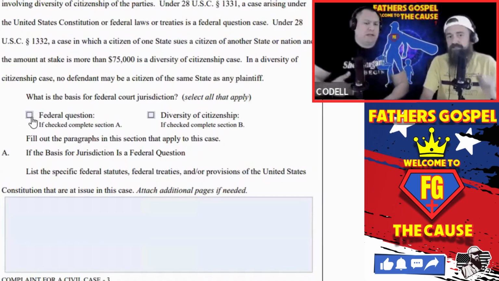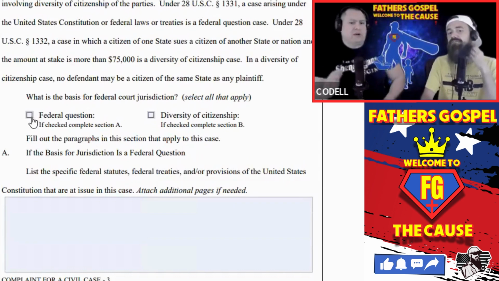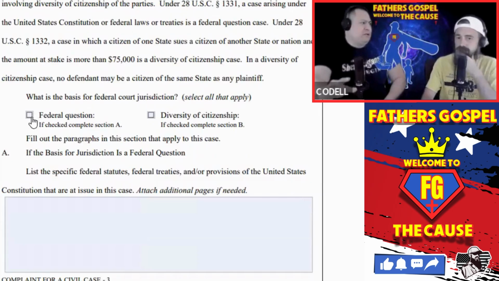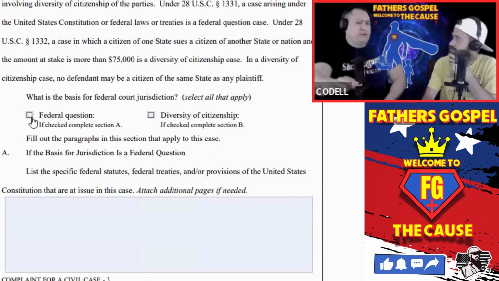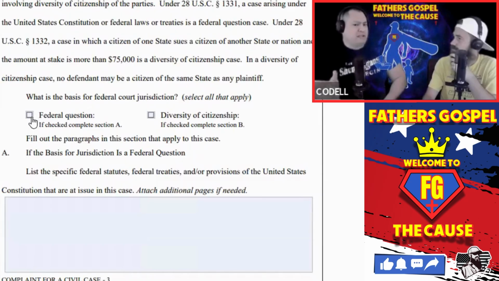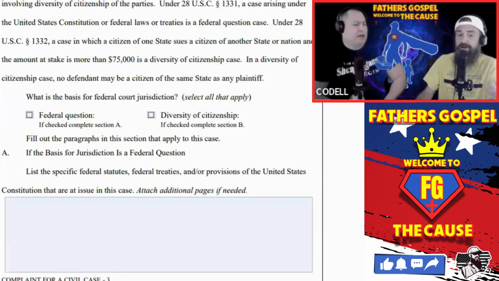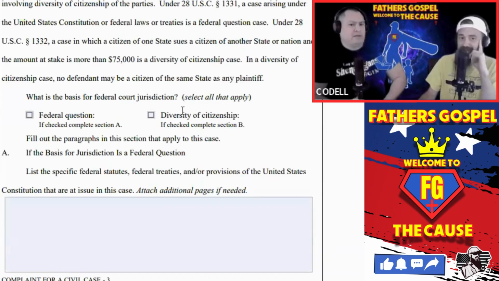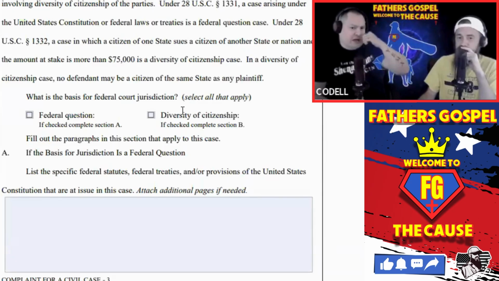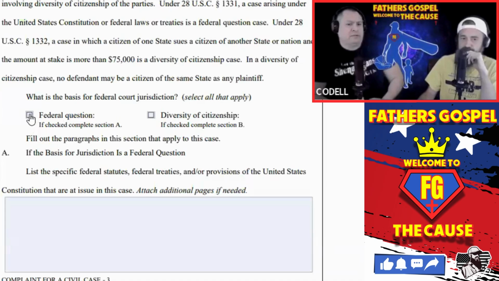Federal question, mine is an example, I don't have to worry about citizenship. Nobody should. Just think of it this way: diversity of citizenship is going to deal basically with immigration. So don't worry about that for right now. For what we're doing, you're always going to want to check that federal question box right there. So you check that, and then boom.